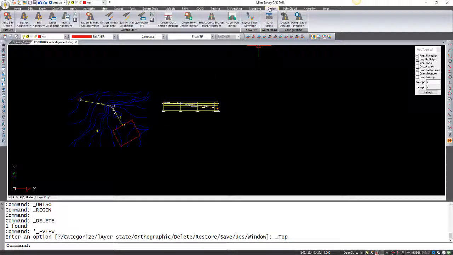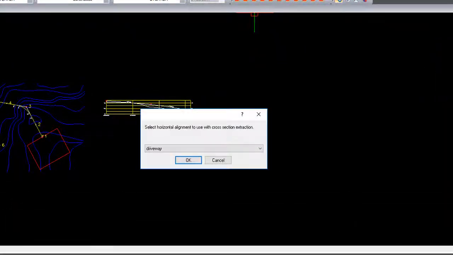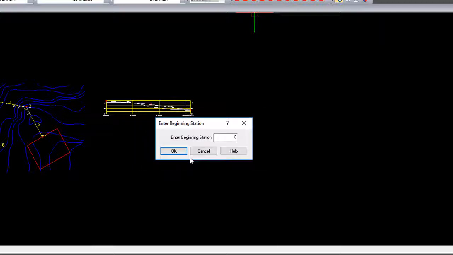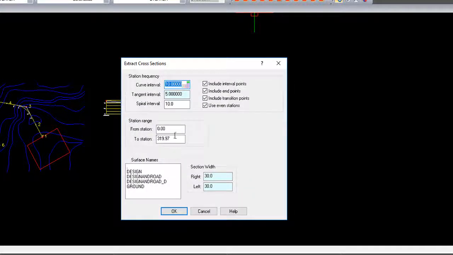Go back to the design menu, and we're going to extract cross sections from the alignment. Allows me to select the alignment. I'll say OK to driveway. I'm going to start drawing at zero stationing. I'll say OK to that.